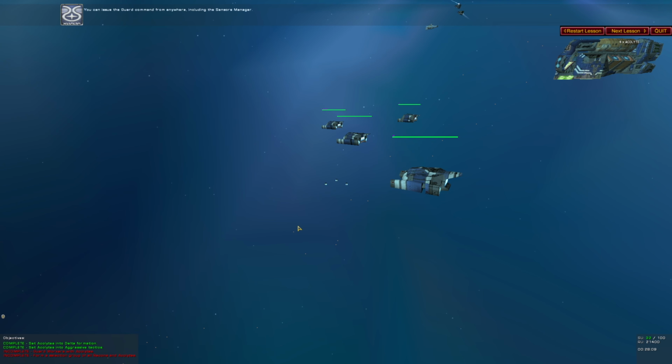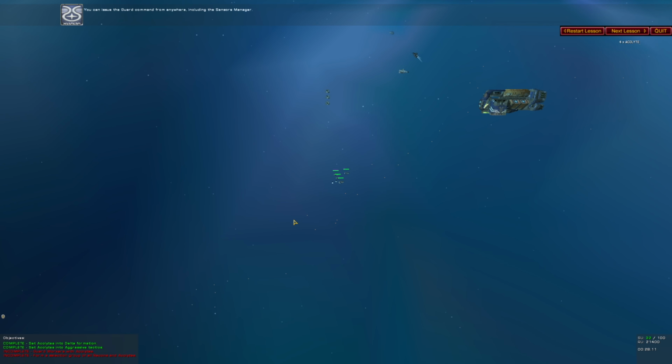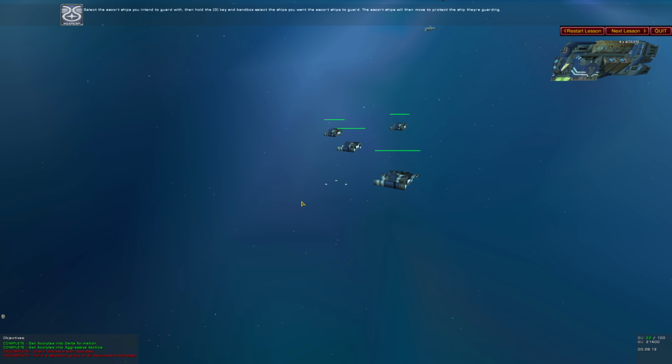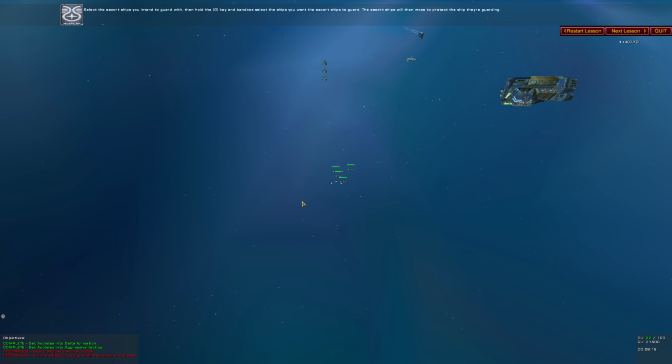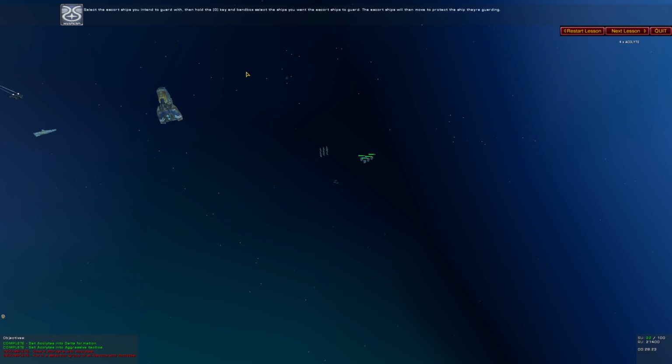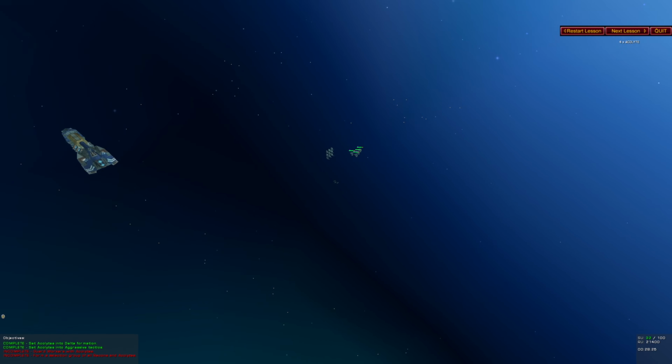You can issue the guard command from anywhere, including the Sensors Manager. Select the escort ships you intend to guard with, then hold the G key and bandbox select the ships you want the escort ships to guard. The escort ships will then move to protect the ship they're guarding.